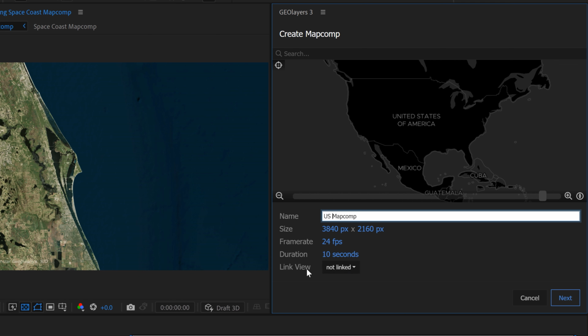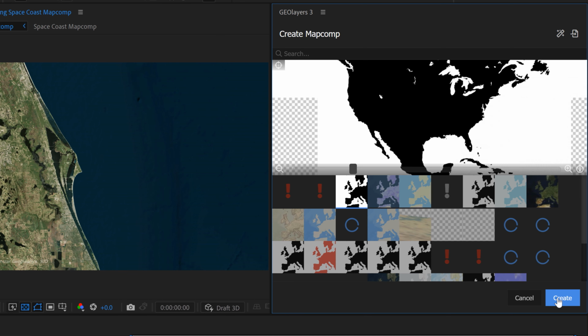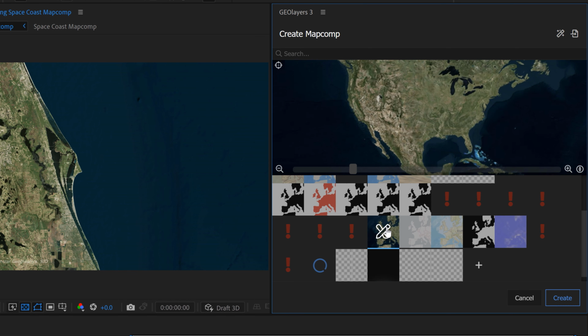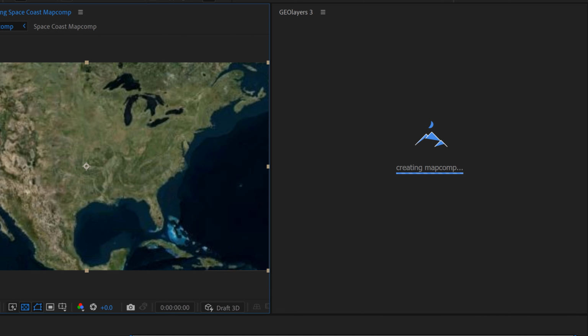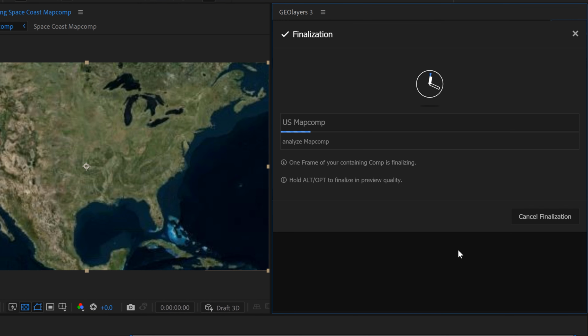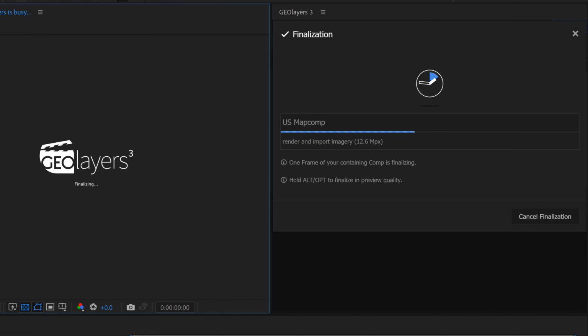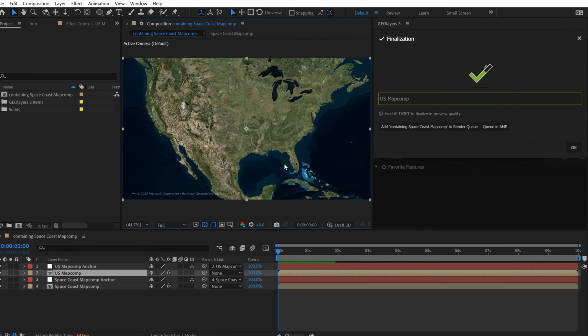One thing that is important is you make sure that for link view, you have not linked, because we obviously want these to be separate. So click Next, and I'll go ahead and choose Bing Aerial as well. You can go crazy with the style options here. You can stylize it to whatever you want. Okay, so I'm going to finalize this as well. Control click on Finalize to give me some high resolution imagery on this one as well.